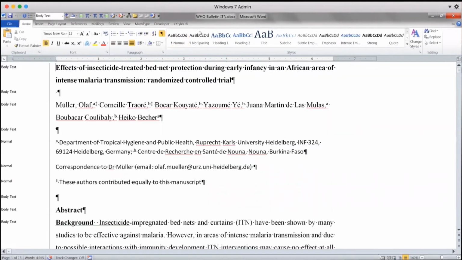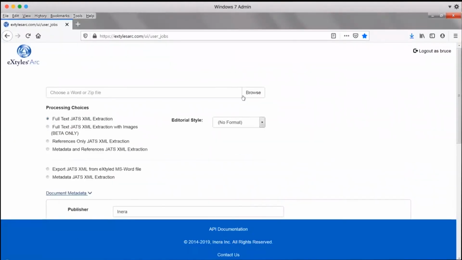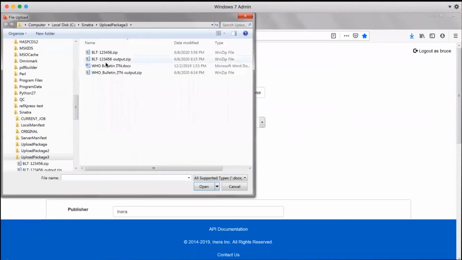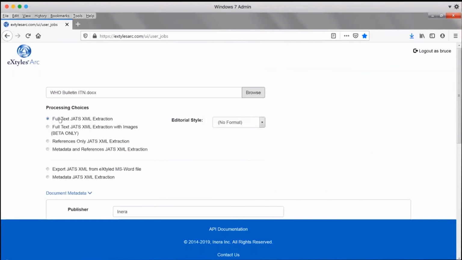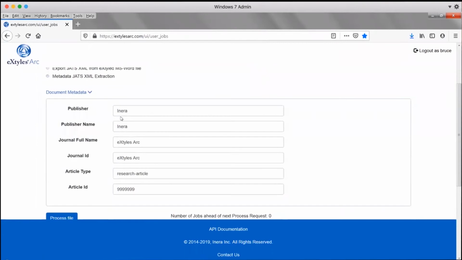So once we have this document, what we do is we switch to our eXtyles Arc server, and this is a service that runs in the cloud. We can select our input document, and we're just going to run it as a full text extraction to JATS, meaning we're going to convert this whole file over to JATS, and we're not going to apply any editorial cleanup rules. What we can do, however, is set up some metadata for the document on this form.